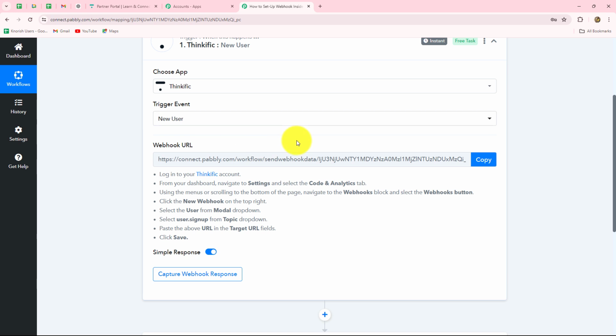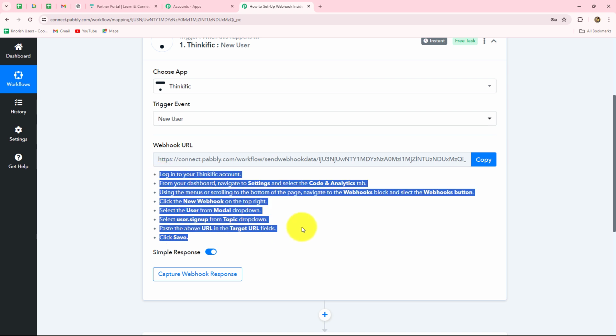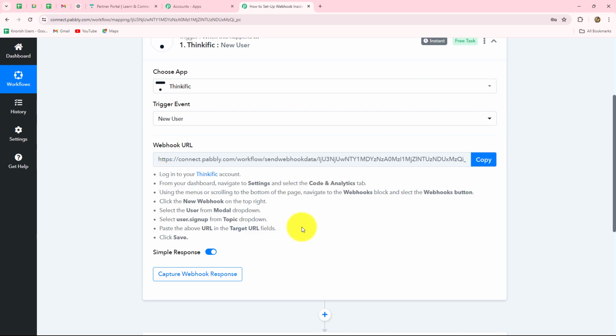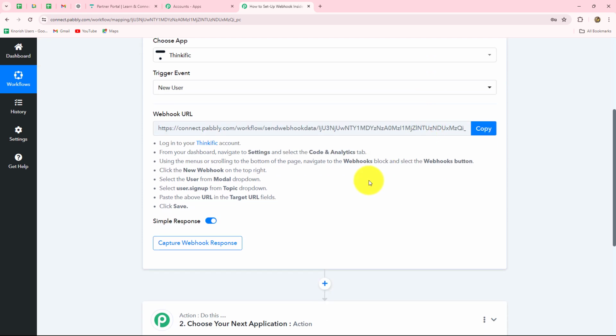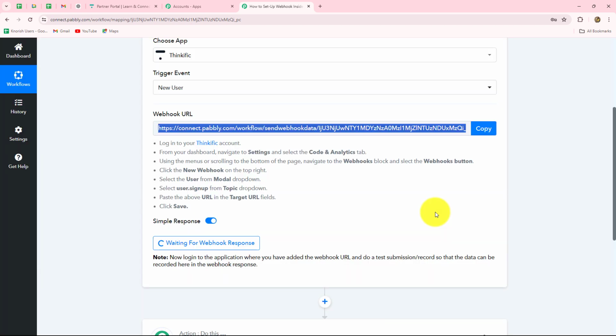As we have done that, we can see that a webhook URL is provided to us along with some instructions. We have to follow these instructions step by step carefully to set up the connection and receive the response. Now here you can see in front of Thinkific it is given instant. This means that we are going to capture the response instantly. Now we have to understand that this webhook URL is going to act as a bridge for transferring the data. So let's copy this URL, and it is very important. I'm going to take you to my Thinkific account and I will tell you exactly what we are supposed to do. So we will follow all these steps.